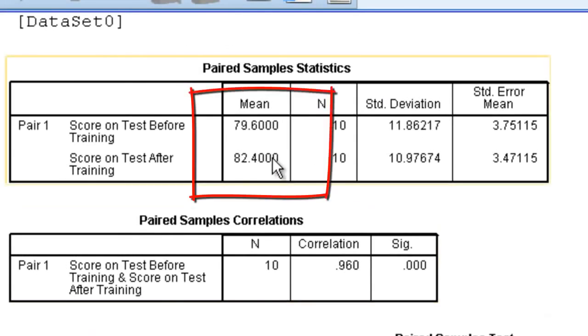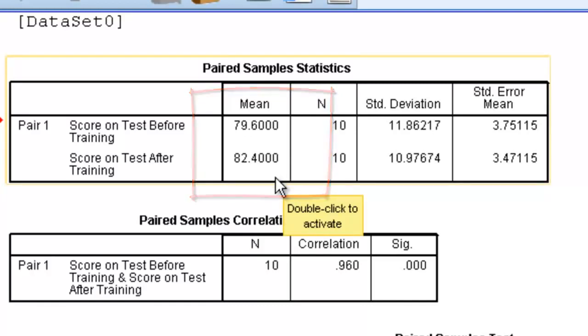And we can go back up here to the paired sample statistics to say that, in fact, the training is effective. People did better after the training than they did prior to it. This is how you conduct a paired sample t-test.